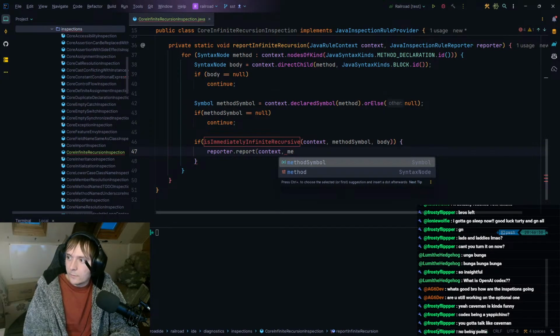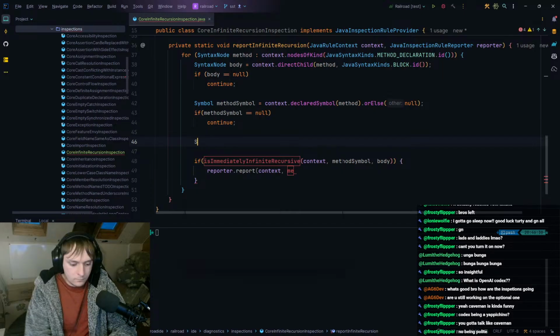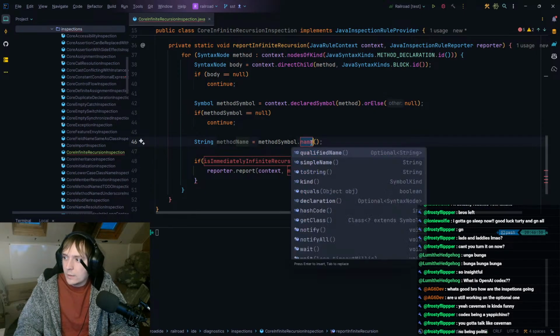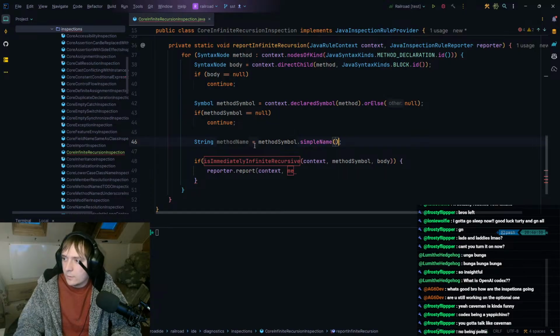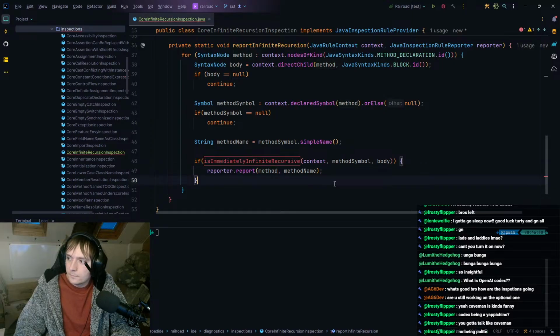And give it method name as well. So we need to get the name, don't we? String. We can get the simple name later. Because that needs to pass in method. Okay.